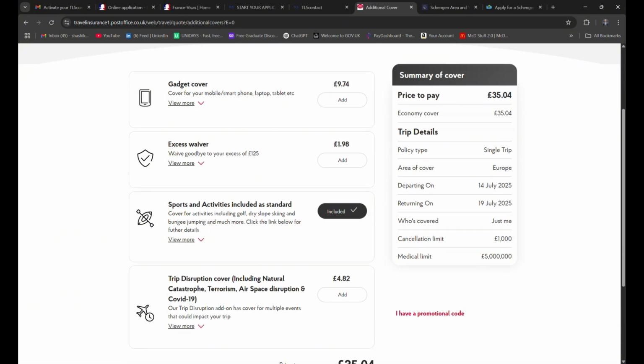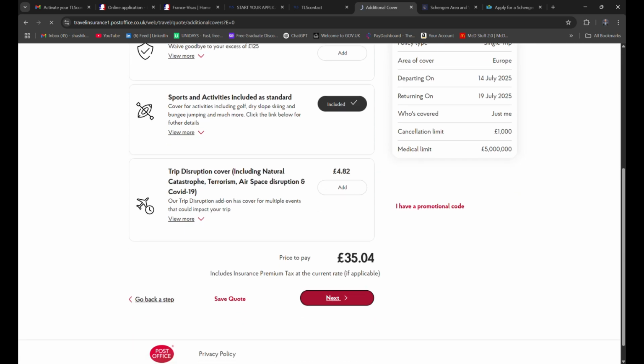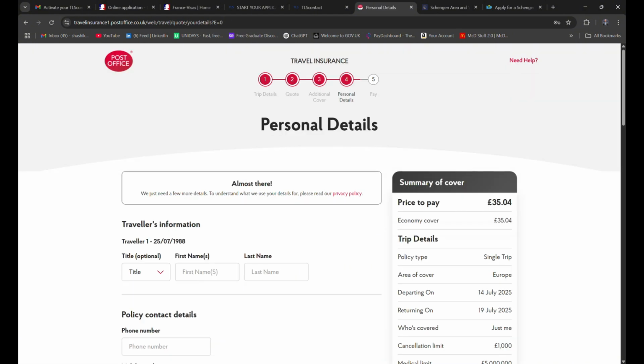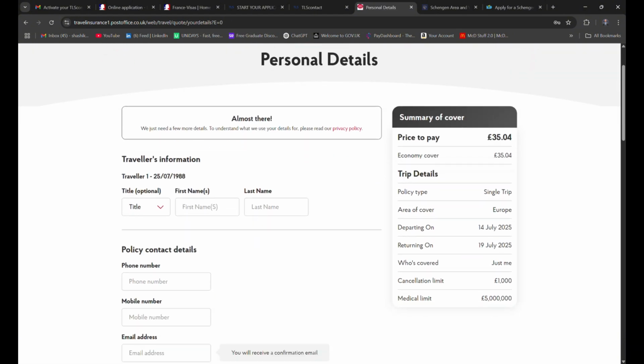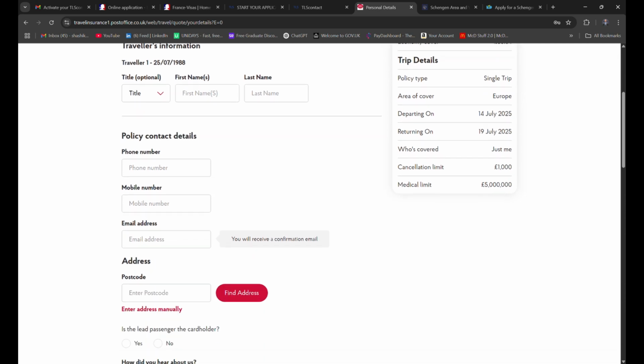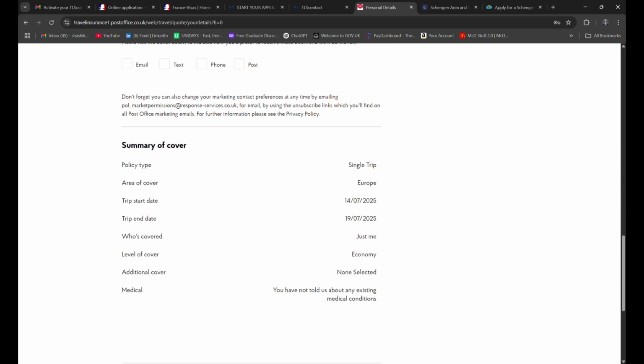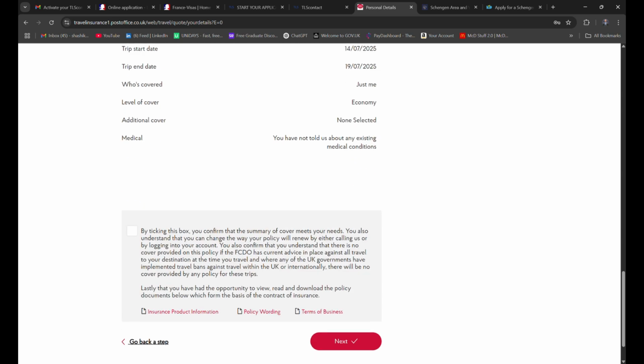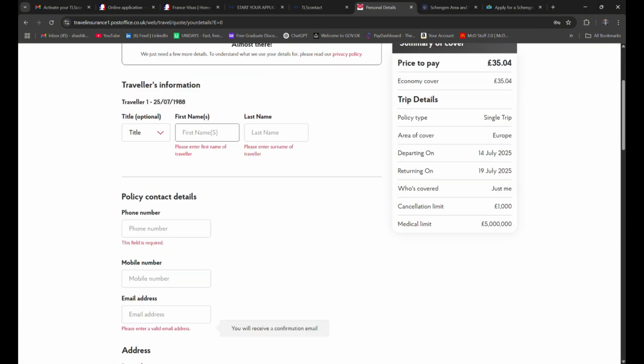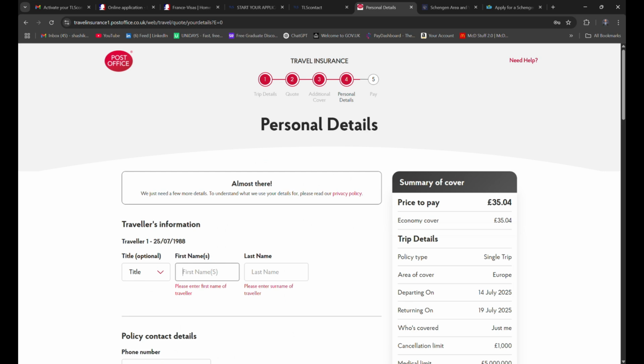Then double check the medical limit again. It's 5 million pounds. Nothing to worry about. If you have a promotional code, if you are a graduate, you can definitely get promotional codes from Uni Days or Student Beans and put it over here to get some discount. Then just go to next. Double check your name and everything before you proceed. Then include your address and so on. Go down, and please check your trip dates if they are good. Once you've done that, click next, and then it will take you to the payment option.